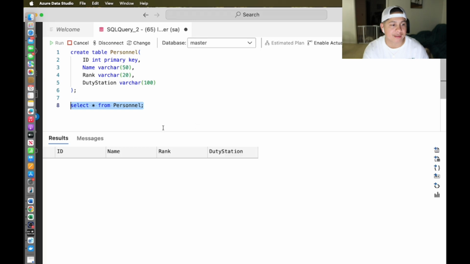Let's run this. And right now there's no information in that table. It's essentially just the structure. Later on, we'll be talking about inserting some data into the table here. But for now, this is just to show you that our command above worked as expected, and we're seeing the fields as they would appear in a very similar Excel document, right? We have the ID, we have the name, we have the rank, we have the duty station, and then eventually once we insert the data, records will fall underneath this.